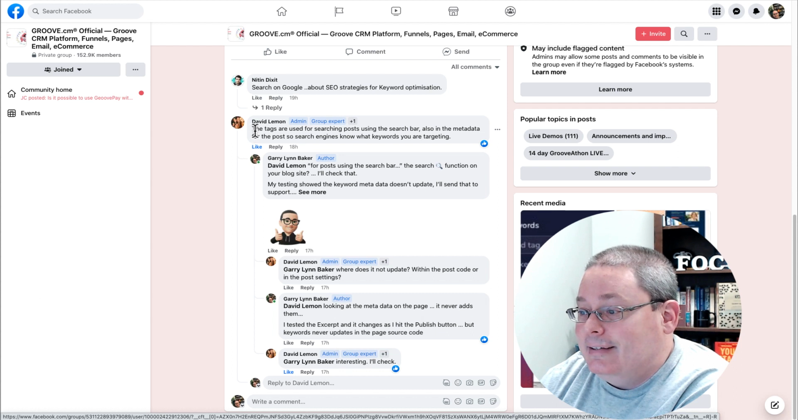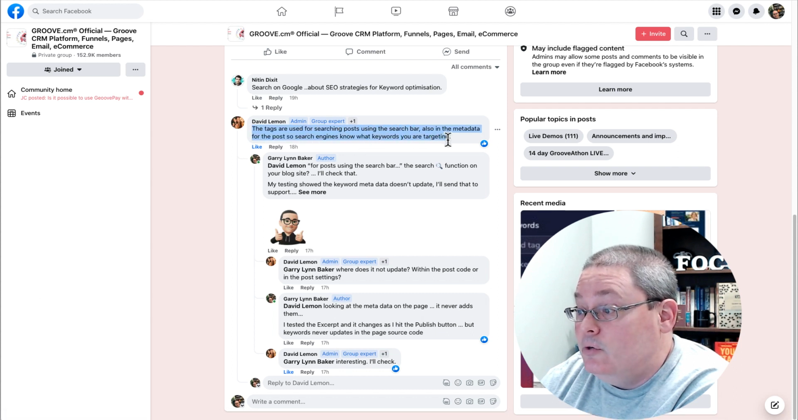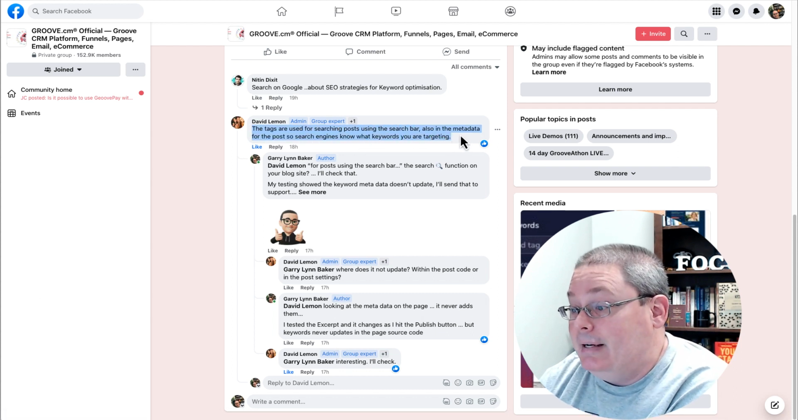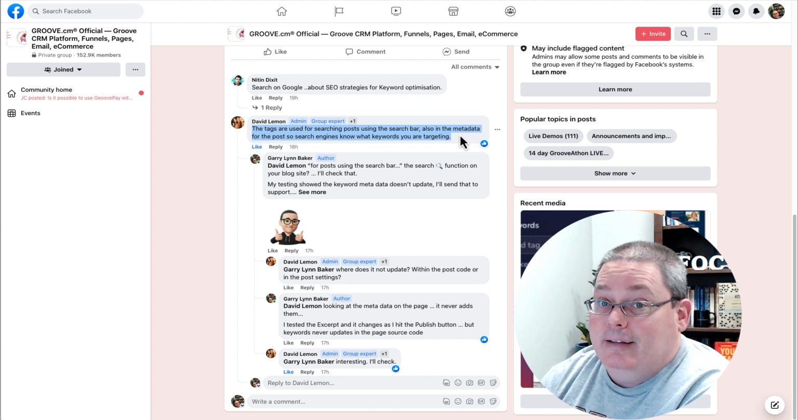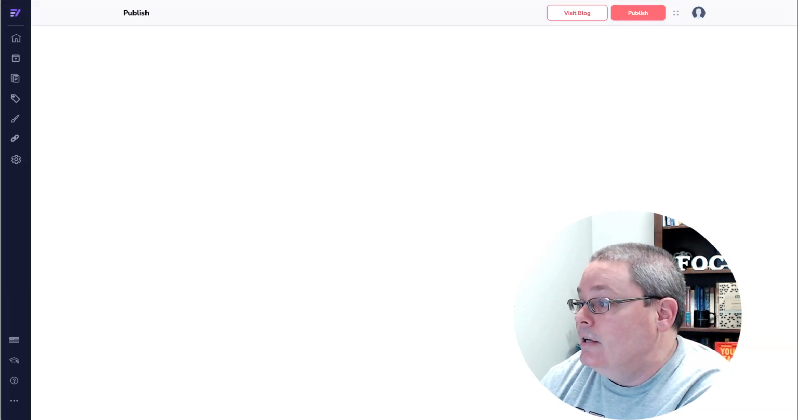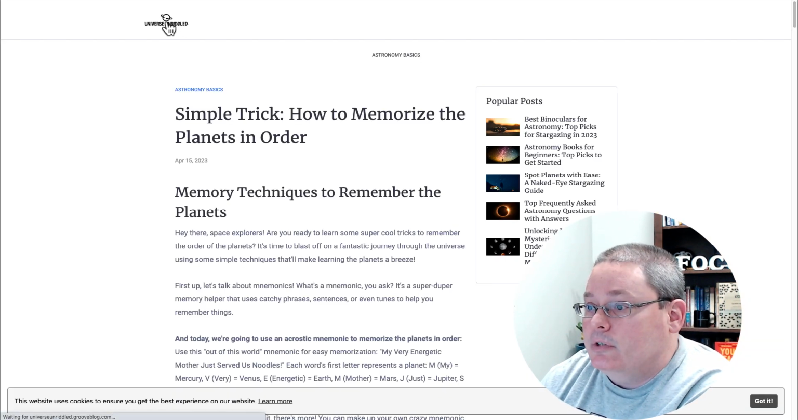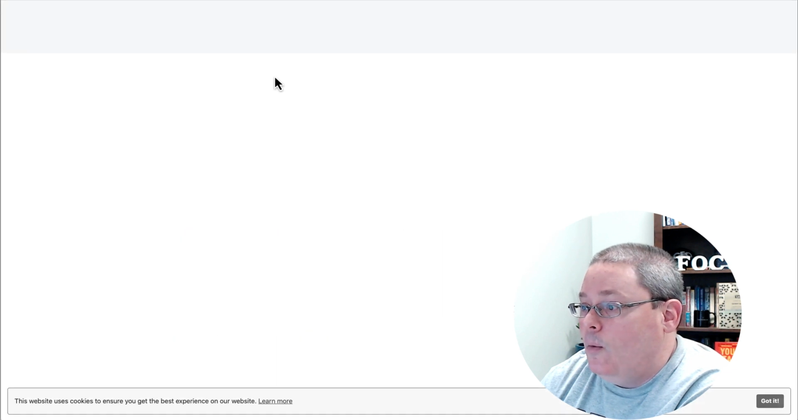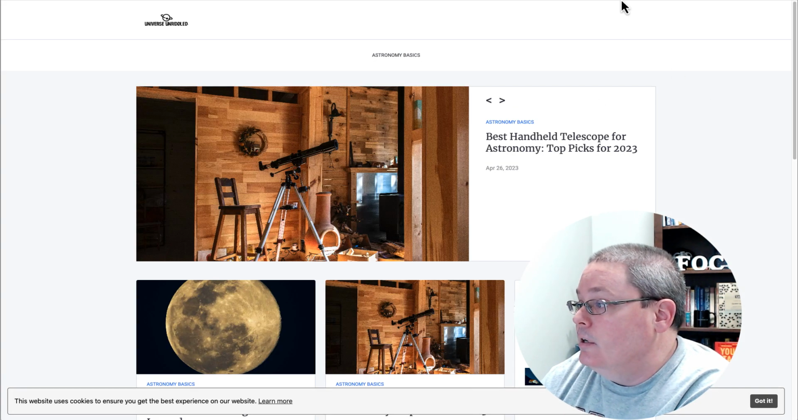But I also found out that the tags are used for searching posts using the search bar, also in the metadata. Now I tested this and they don't show up in the metadata, but David Lemon did give me some information that's not available inside of the Groove Builder, is that tags are used for searching posts in the search bar. Now, I don't have a search bar. If you were to go back to universeunriddled.com and go back to the home page, and then when you upload that, you'll see there is no search bar.